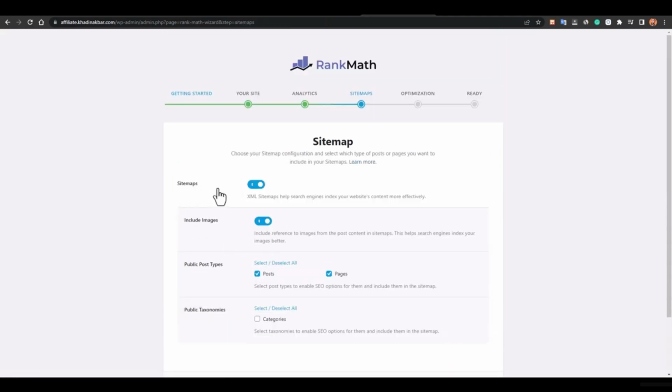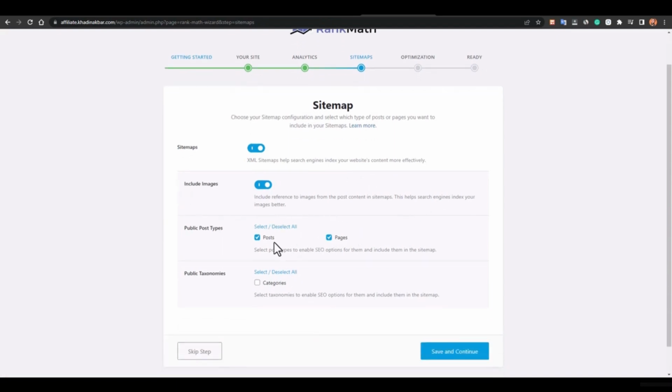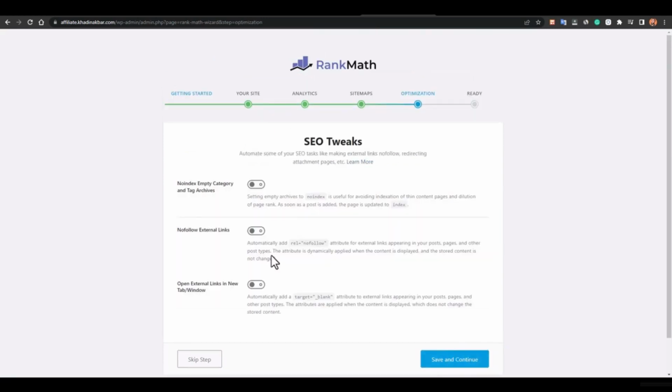Now, if you want to enable sitemaps, yes, we want to enable the sitemaps. Include images, yes, we want to include images. Then public post types, just select post and pages. If there's anything else, just leave it as it is. And then the public taxonomies should be categories, and then go to next.